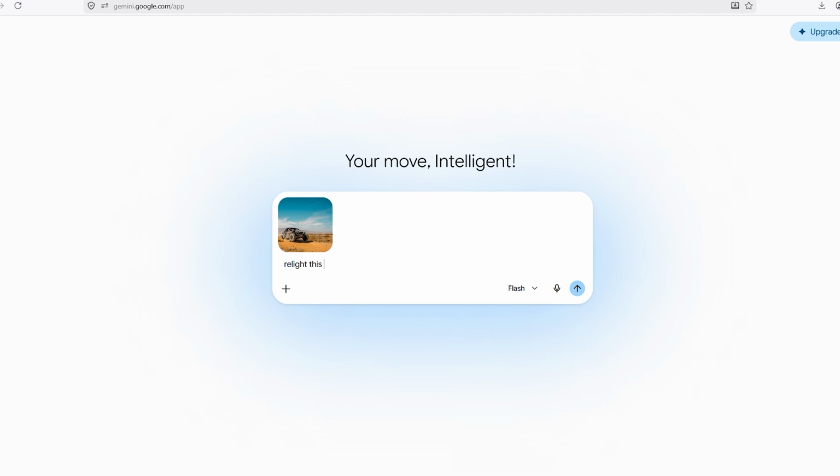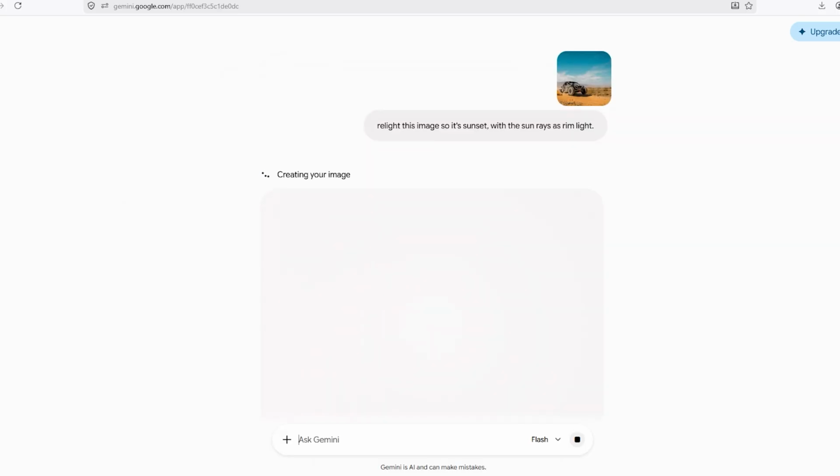Now let's go ahead and edit this photo. The Gemini prompt we're going to use is, relight this image so it's sunset, with the sun rays as rim light. Click enter. Simple, right? But here's why it works.